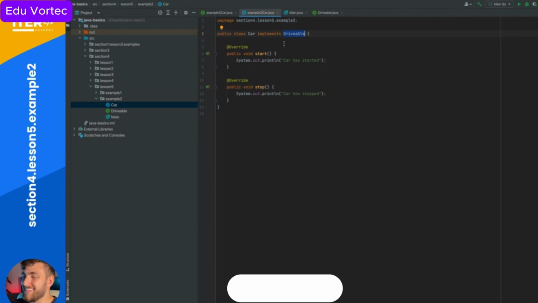So in order to specify that the Car class implements the Drivable interface, we need to specify the implements keyword after the class name, and after the implements keyword, we need to specify the interface name. So the Car class implements the Drivable interface and provides definitions for both methods. By using the Override annotation, we indicate that the methods in the class are intended to override the methods in the interface. This helps ensure that the methods have the correct signature and also makes the code more readable.